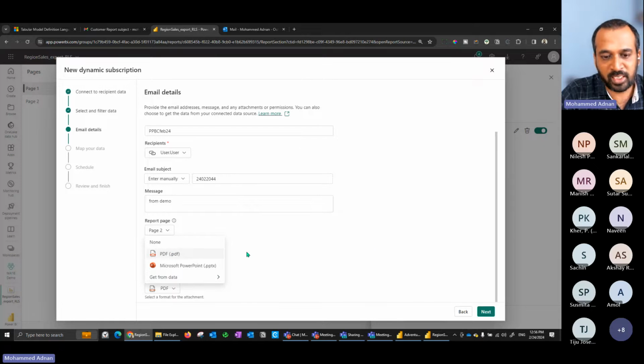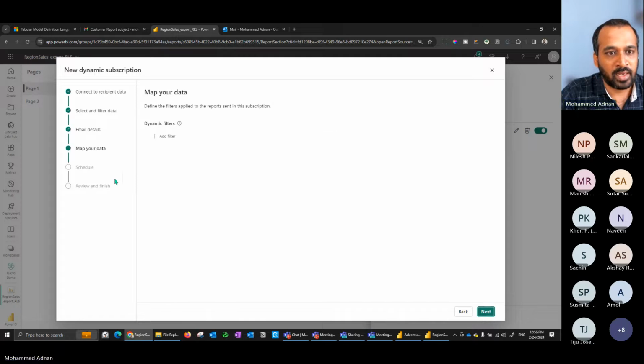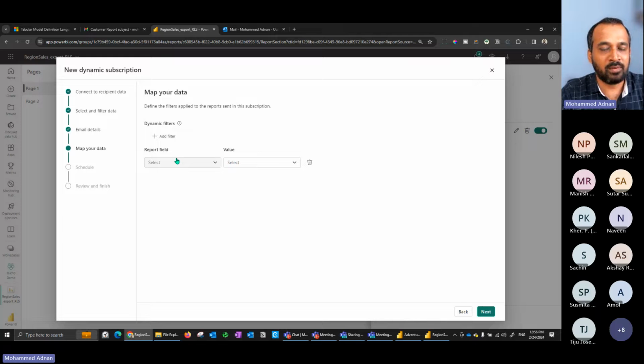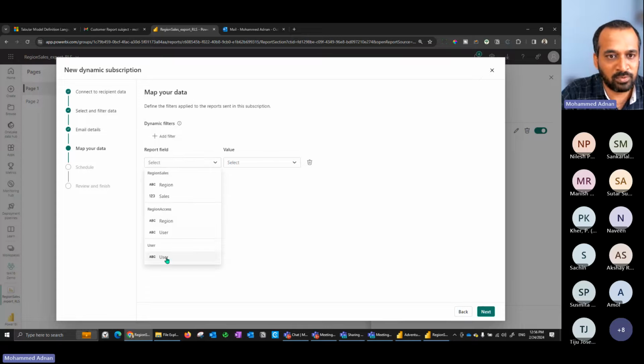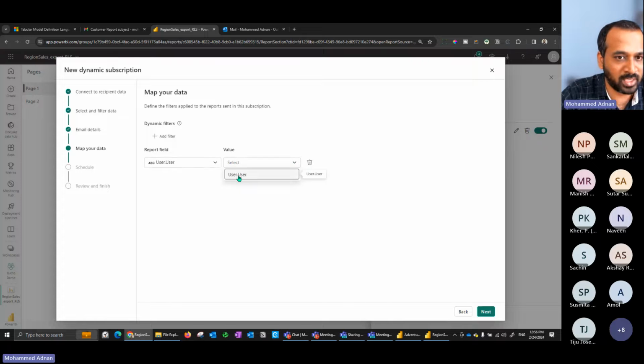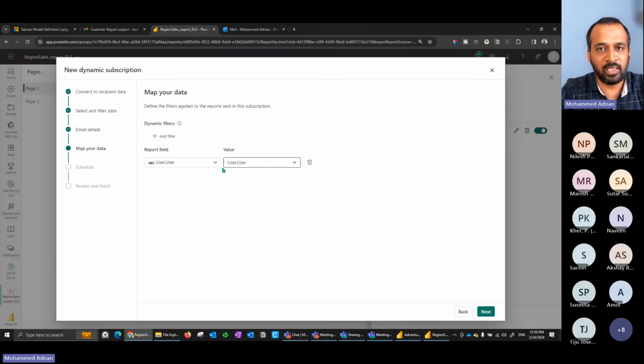Here I'm going to select PDF and then click on next. And here we need to map our data. If you click on add filter, right now we have set up the model selections, and then we need to map this to our data. So right now this is coming from our report field, which is user and user. Here I need to select the user and user. So this email ID, which is the looping option, will actually go and filter our data on this particular table. And then click on next.